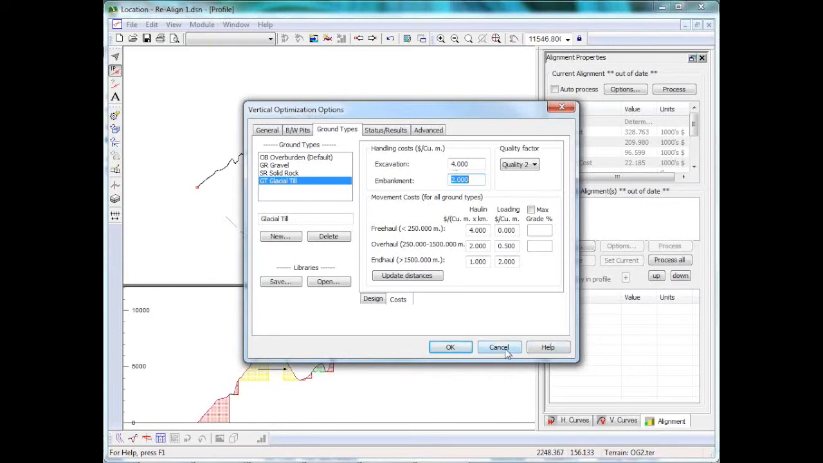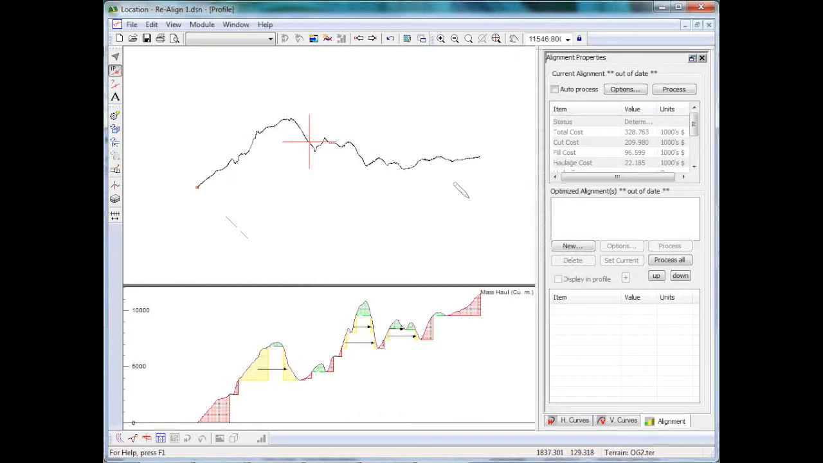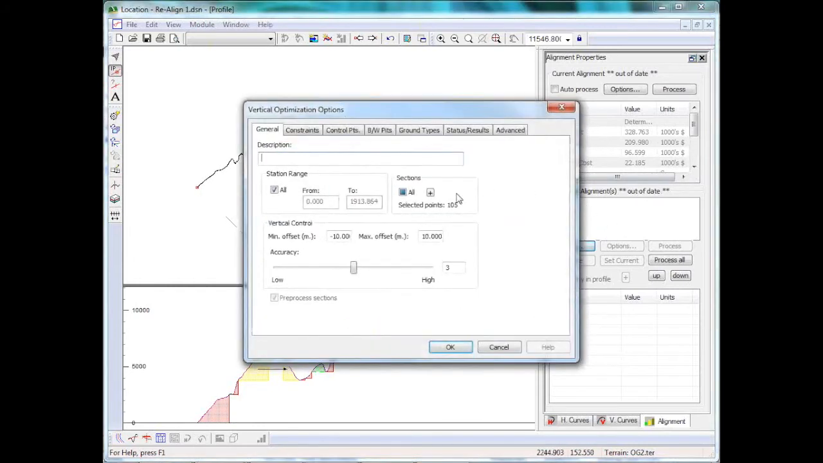Let's go on and calculate an alignment. First of all, I can figure out the cost of building a road along the ground, but that's kind of uninteresting. Let's just calculate an alignment. I'm going to call this one "from scratch."